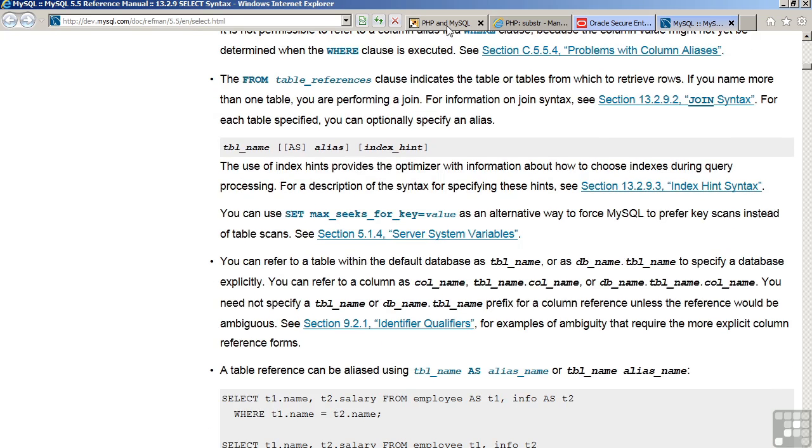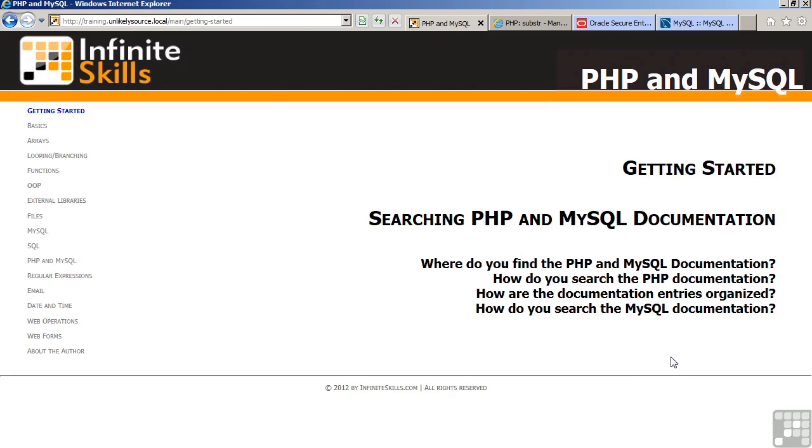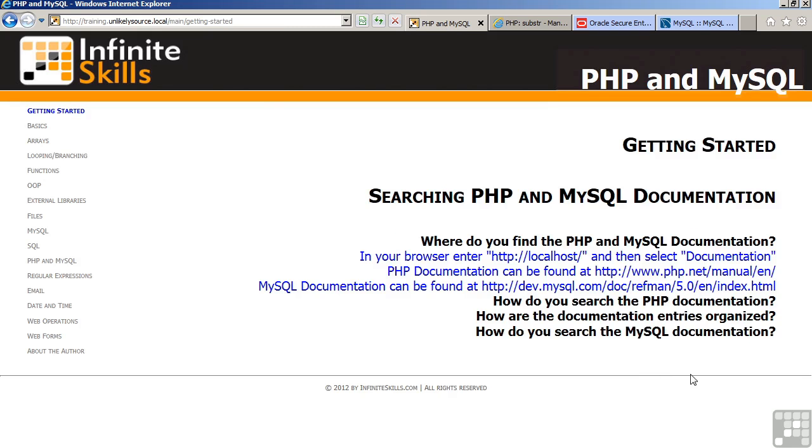In review, where do you find the PHP and MySQL documentation? You could go to your XAMPP installation, select documentation, or you can go directly to www.php.net/manual followed by the language of your choice. The MySQL documentation can be found at dev.mysql.com/doc. You can then go to a specific version by substituting 5.0 for the version number that you plan to be using.